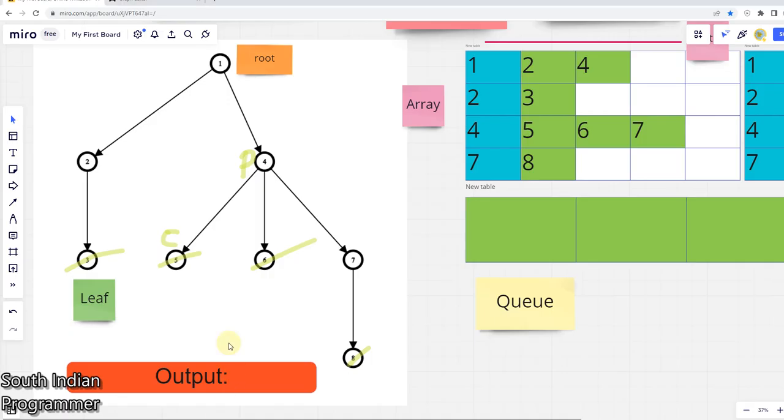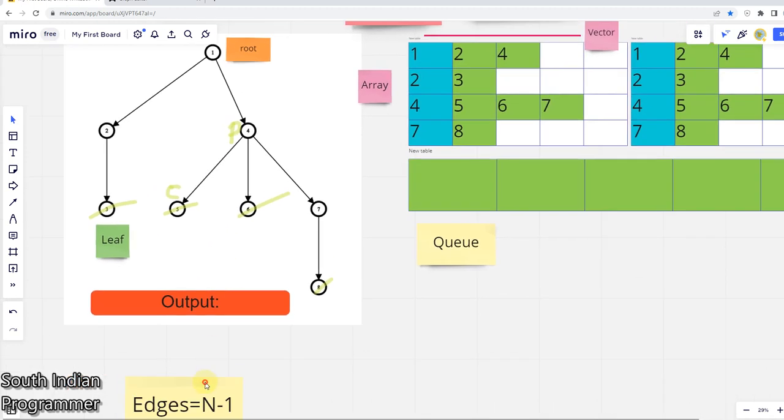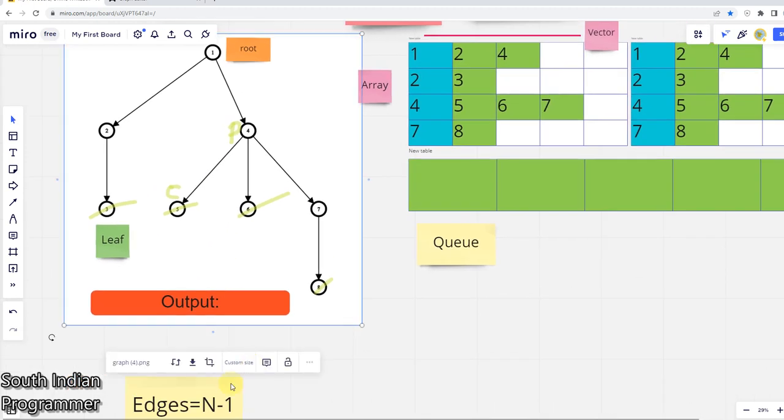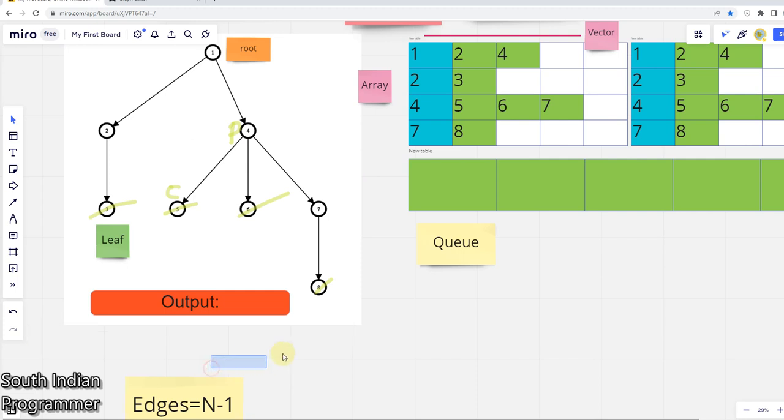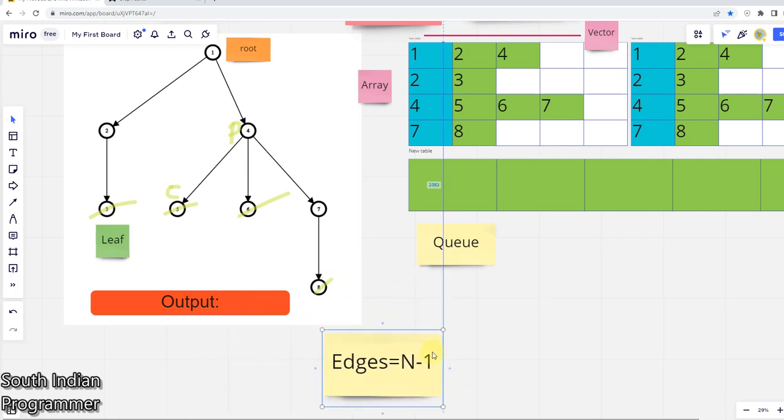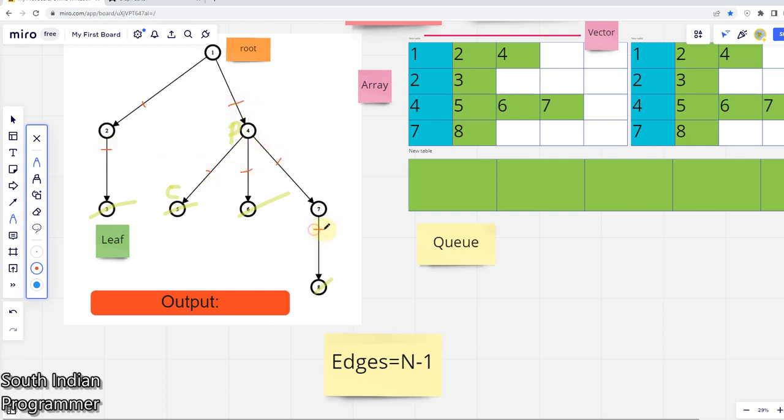In a tree there will be n minus 1 edges. For any tree, if 8 nodes are there, there will be n minus 1, which means 7 edges will be there.